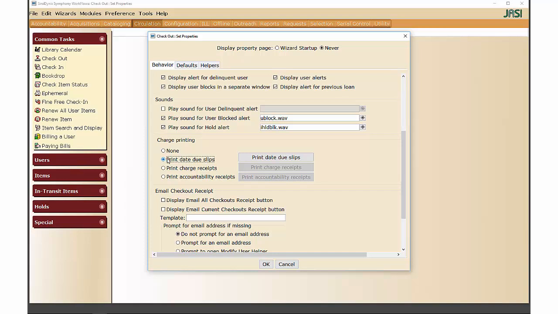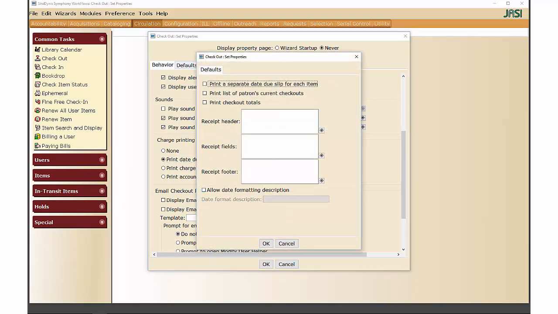Once you've made your selection, you can open the print date due slips options and begin your customization. There are a number of options available to you, so you can create the type of receipt that you and your patrons want. By selecting the print a separate due date for each item, you'll be prompted for a receipt to print after each item is scanned.